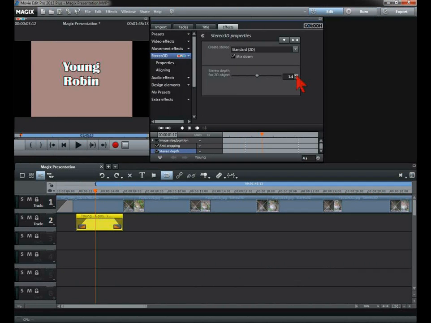I now want to bring the title in front of its background. And so with the title selected in track 2, I select Effects tab and Stereo 3D and Properties. In the Stereo Depth for 2D Objects field, I select 1.4 by clicking the up arrow.